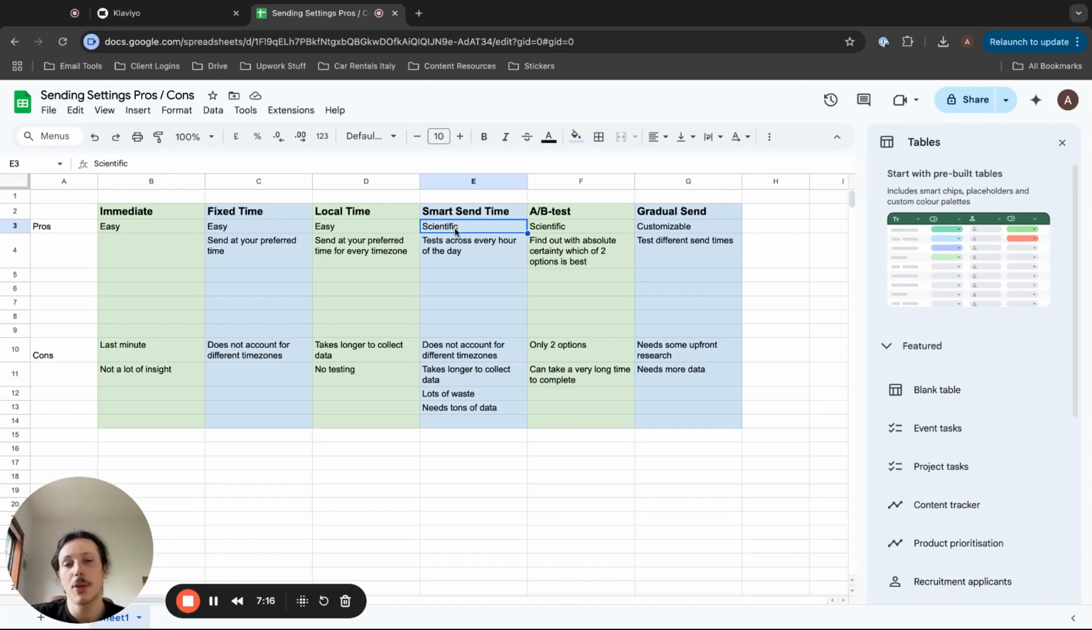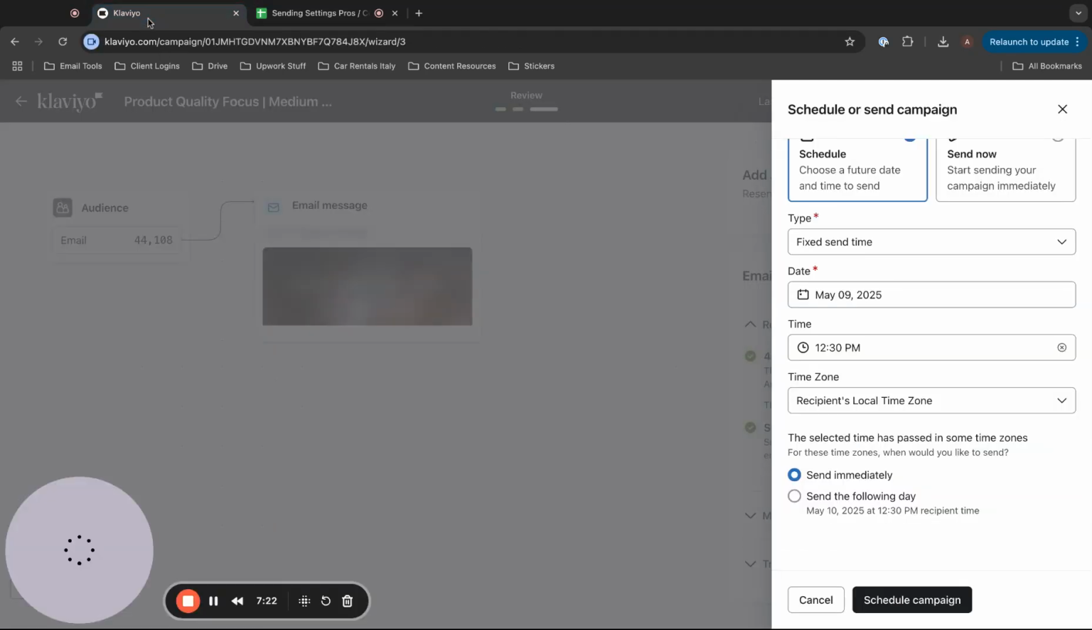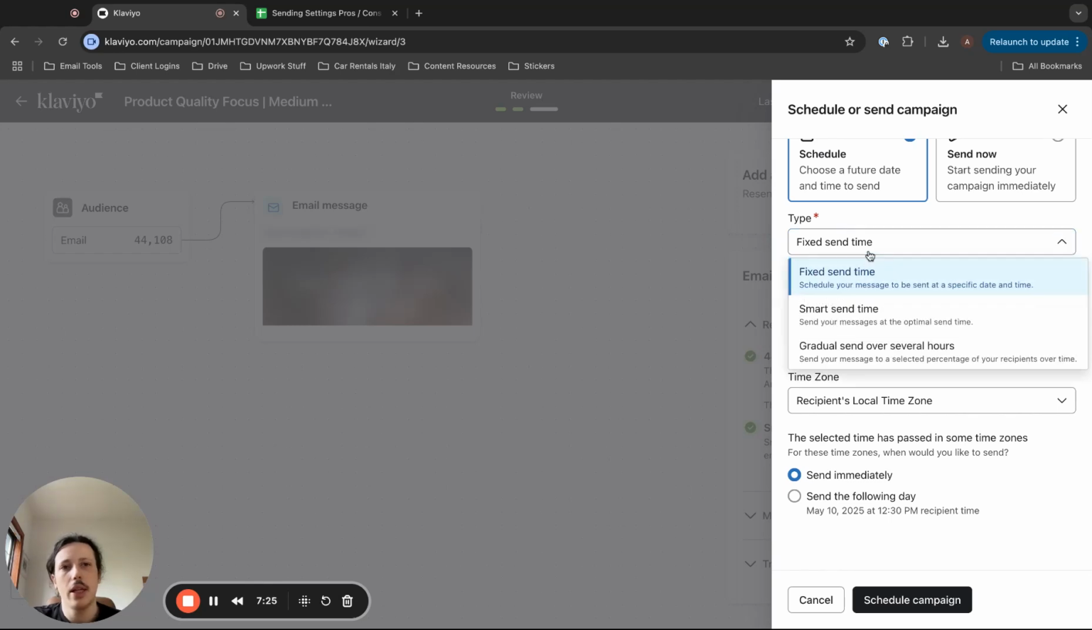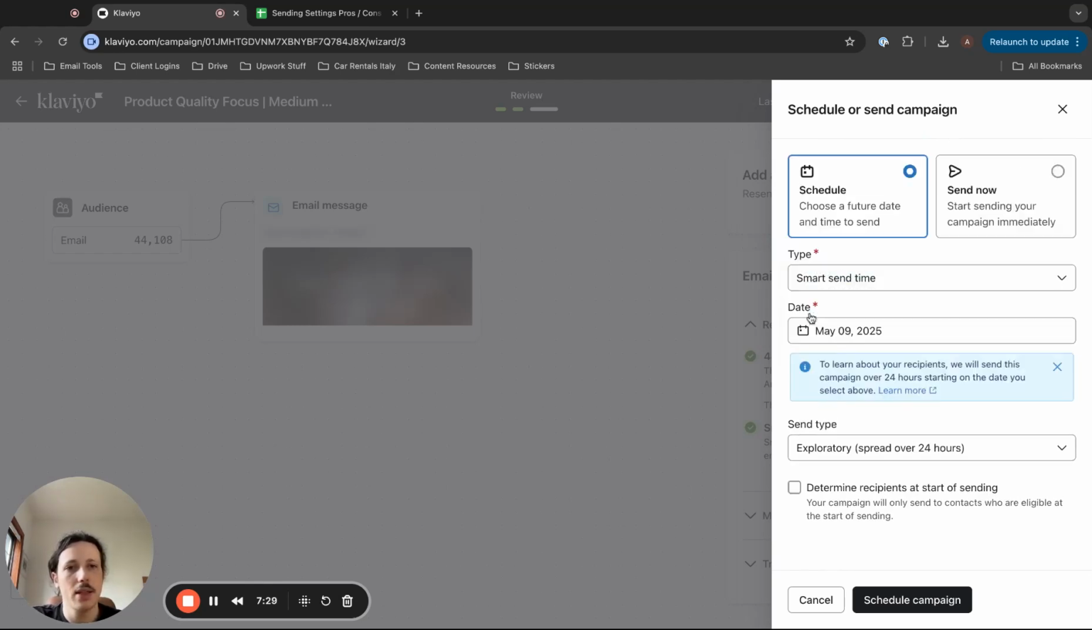Next up is the smart send time. That's when we start going into much more data-driven models, and it gets really interesting there. We have some more advanced pros and cons as well. So smart send time, basically you create this test, right? And it starts with an exploratory send, and it will spread the email over 24 hours. It'll send to a chunk of your recipients every hour of the day for 24 hours.